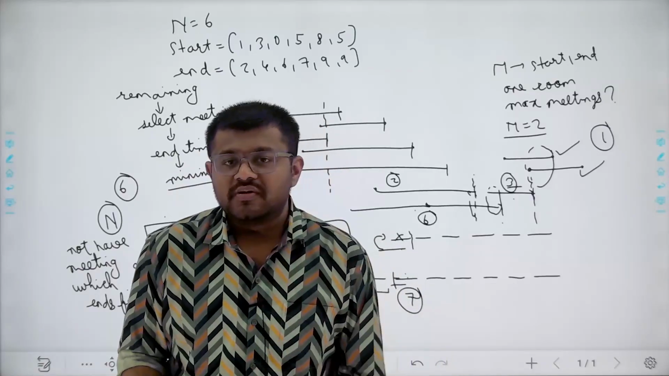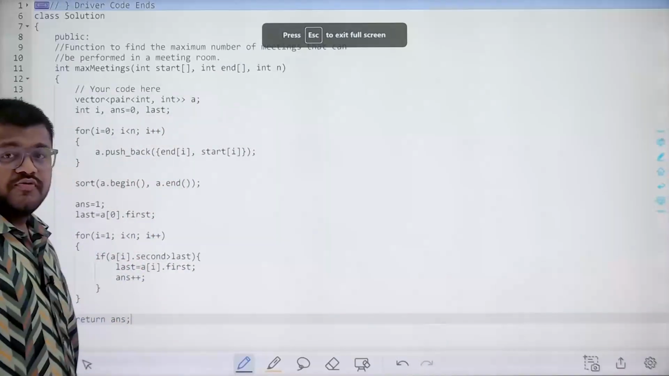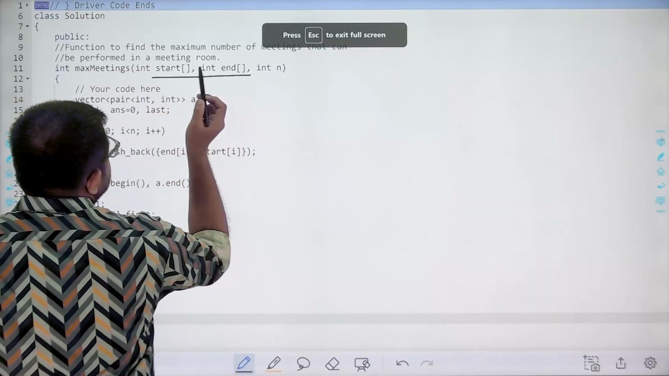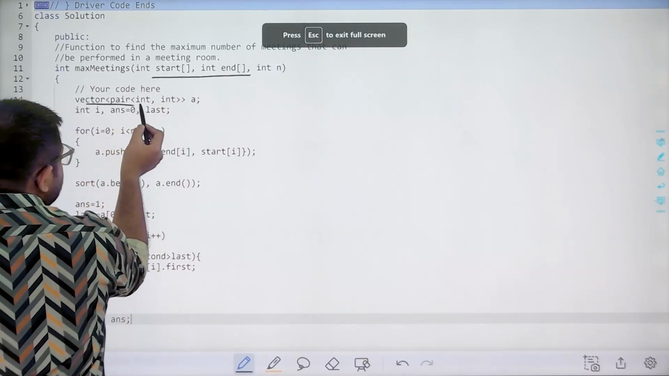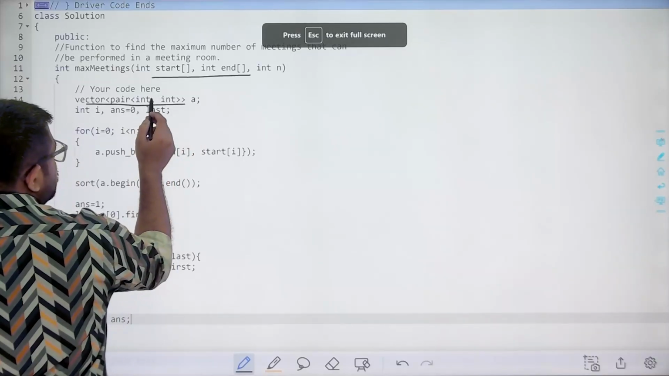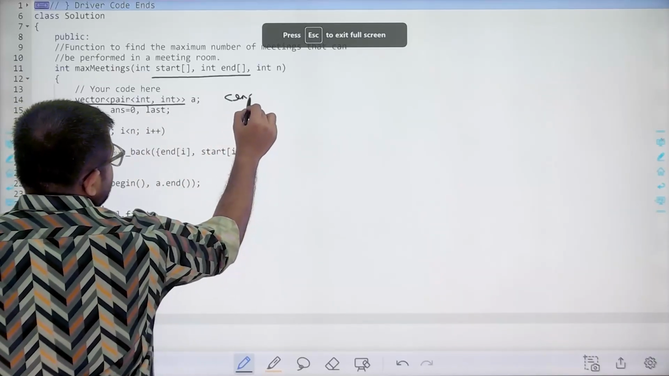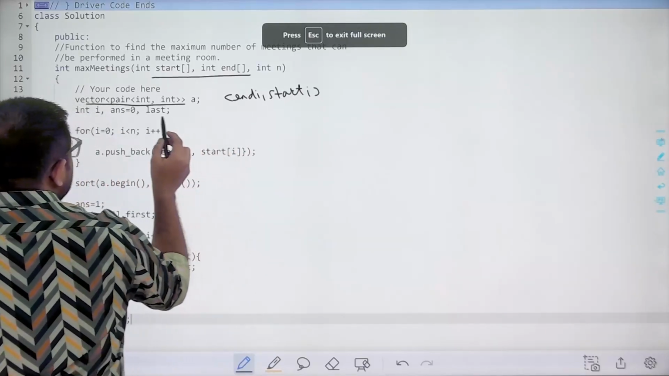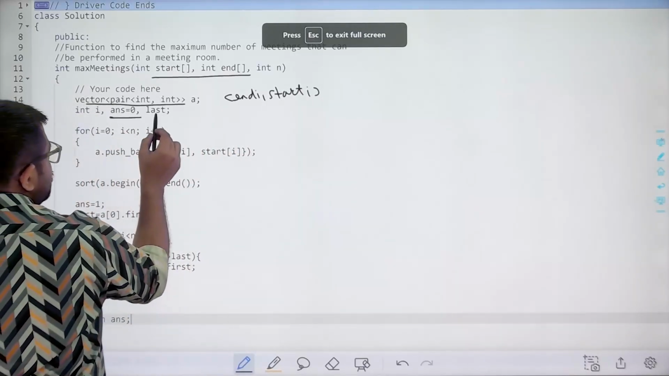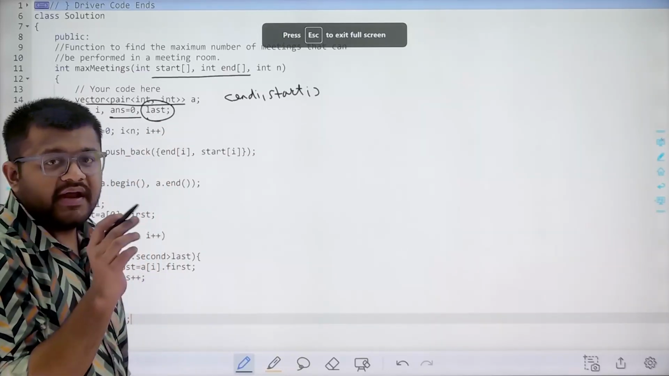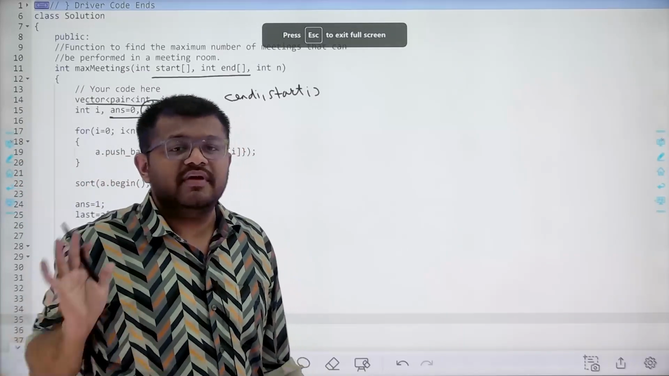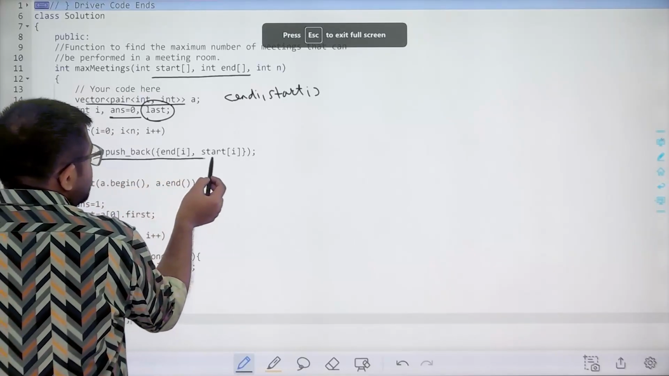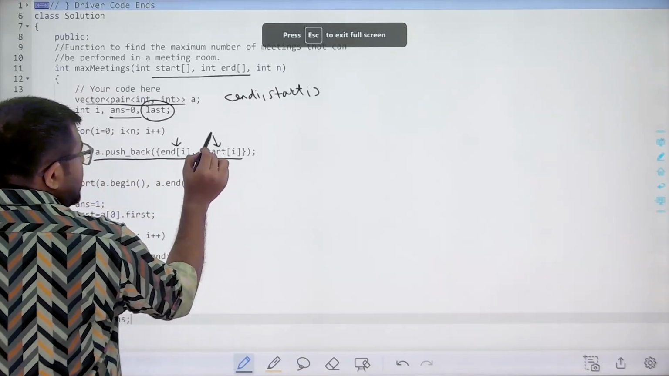Now let's look at its actual implementation. If we look at the actual implementation, first of all, I need to sort the meetings with respect to ending time. So I have taken a vector in which I have a pair in which I will store all the meetings in the form of ending time and starting time. Okay. Initially I have taken answer as 0. This last variable will store the ending time of the last selected meeting. Inside the vector, I have pushed all the meetings in the form of starting time and ending time.